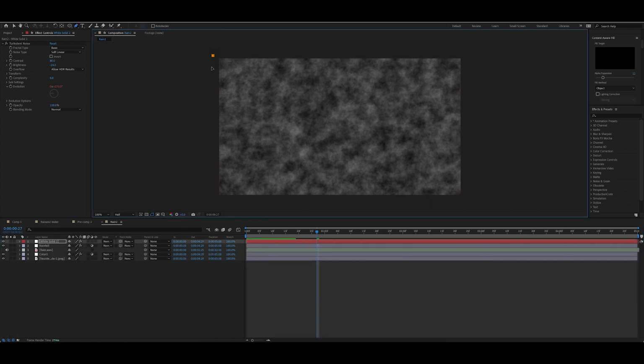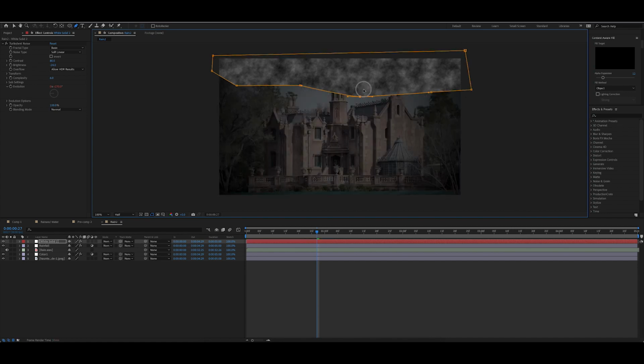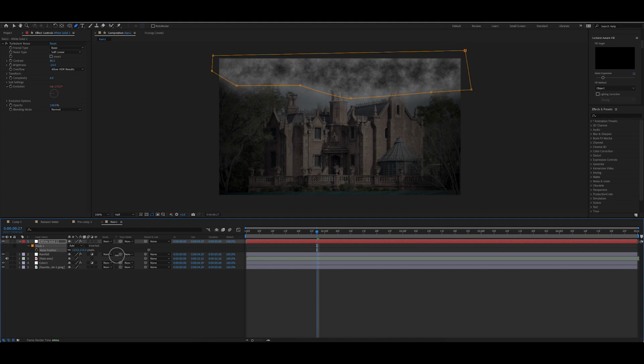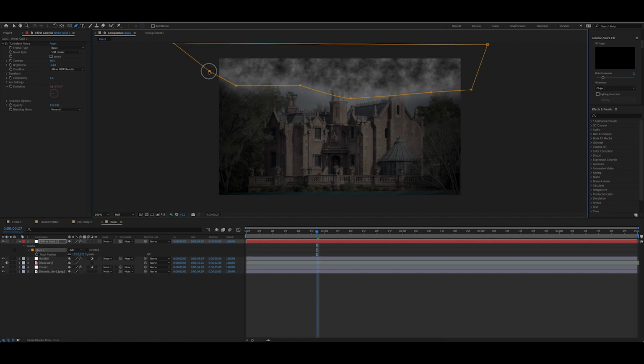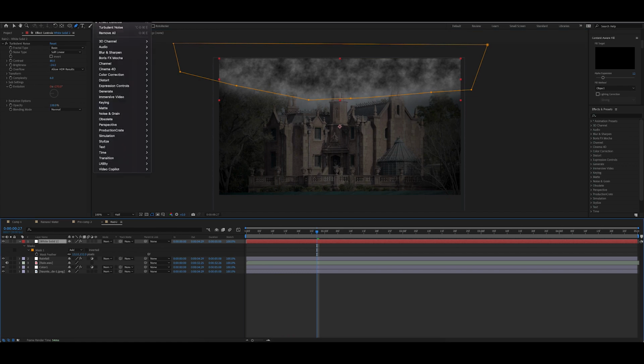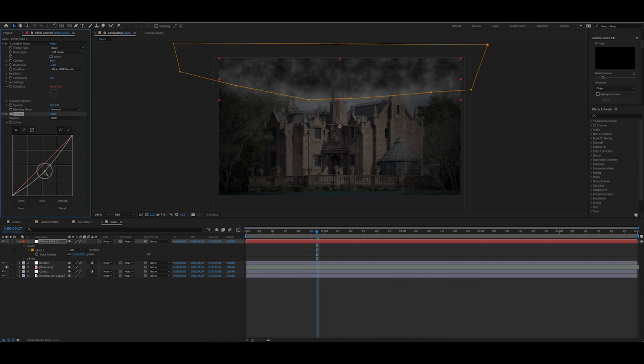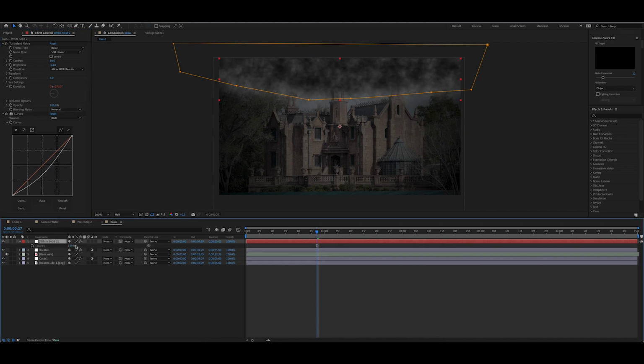Make a mask around the top of that with the pen tool, about where you want it to be, mostly covering the sky. Now we're going to feather the mask. Hit F and drag that out the way you want it. Try and fix the edges here. And don't accidentally make some more masks. Alright, that's pretty good. Now we're just going to add a color correction to this and mess with it a little bit. And perhaps bring down the opacity.